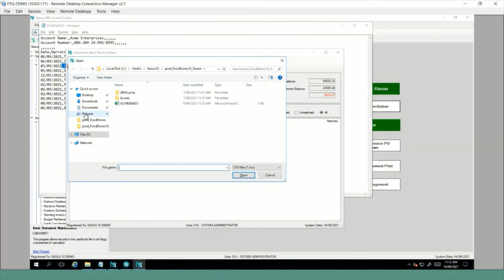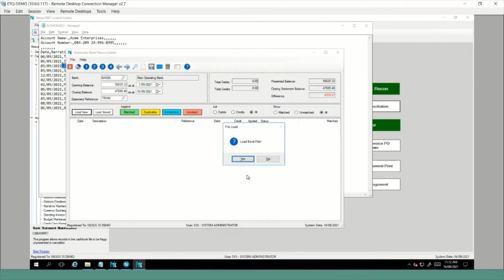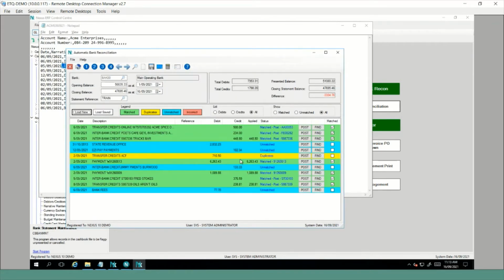Each day or each week as we're doing this, obviously we would have a new CSV file that's come from our banking software. And that can be anywhere on your network, and basically just open it up and it will go through and load it. So what it's done here is a little bit of color, and basically it's assessed each line as it's loaded it and seen whether it can match it to something that it already knows in Nexus.